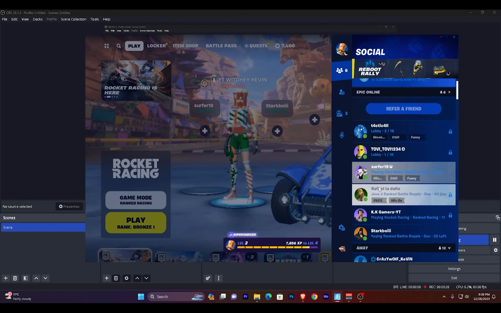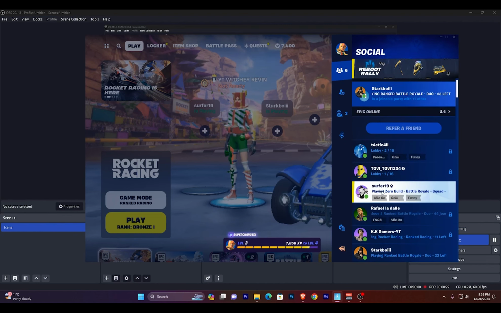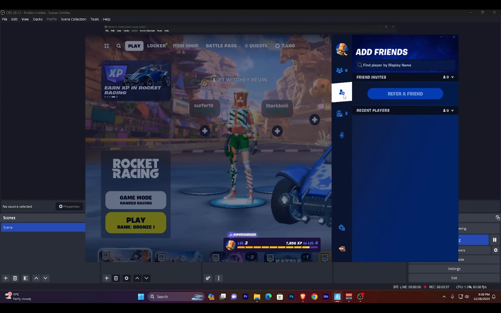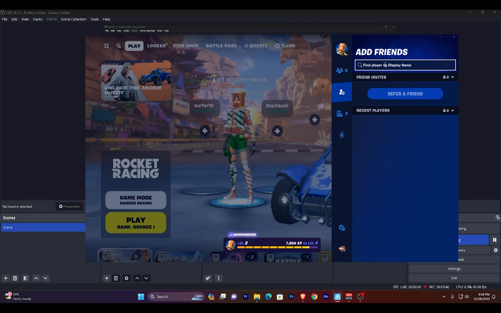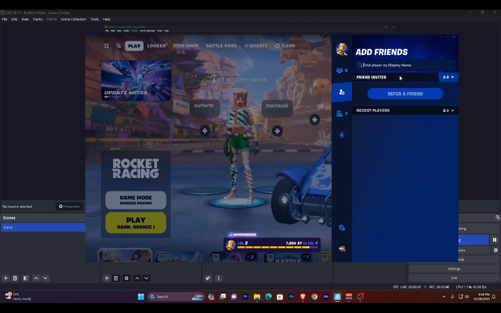Once I click on it, it is going to show me all my friends. But I want to add a new person. So I need to click on the person with the plus icon. Once I click on the person with the plus icon, at the top it is going to give me the search bar. Now over here I need to enter the person's display name, which means whatever name he uses in Fortnite, that is the name you want to type here.